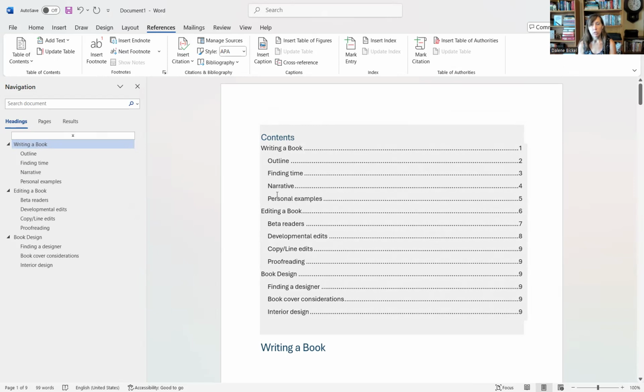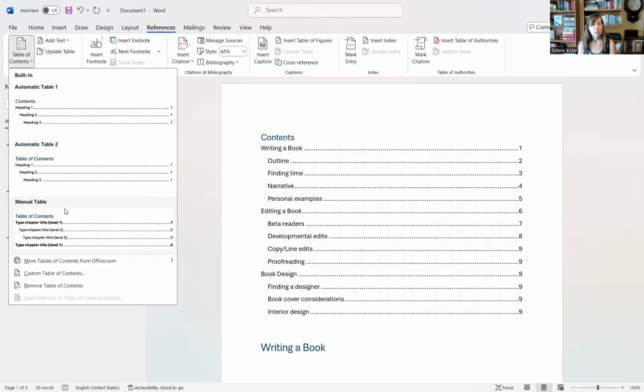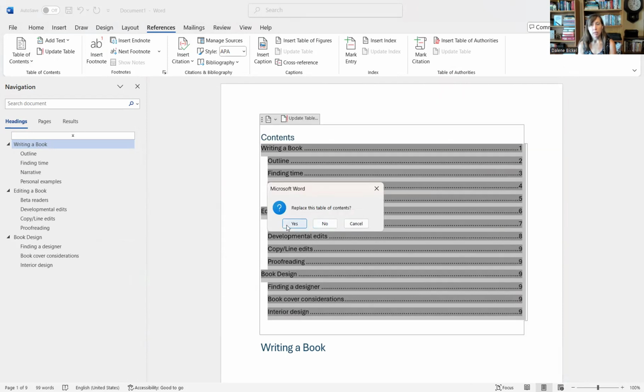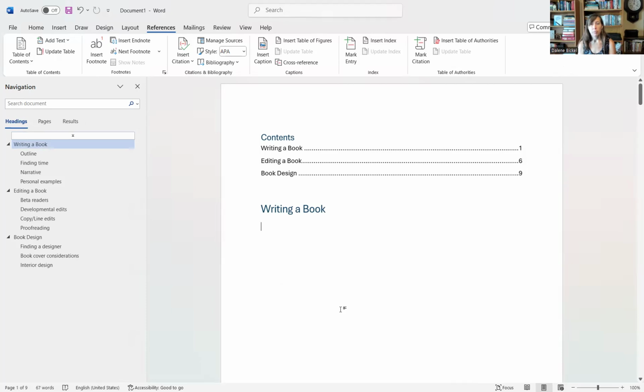Now, let's say you didn't want your subheadings at all. Maybe you only want the chapter titles. Then you would go back up here, click this, and you would click Custom Table of Contents. And you would show levels. You only want 1. There you go. And then it's going to ask you to replace. Yes. And there you go.